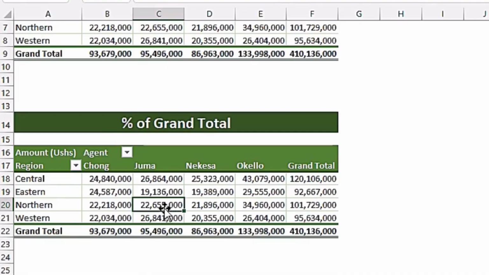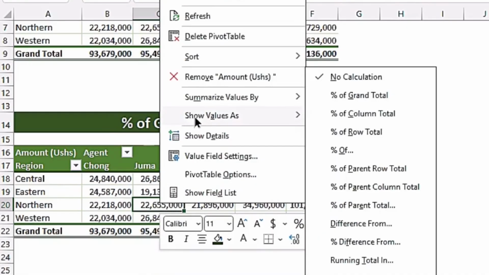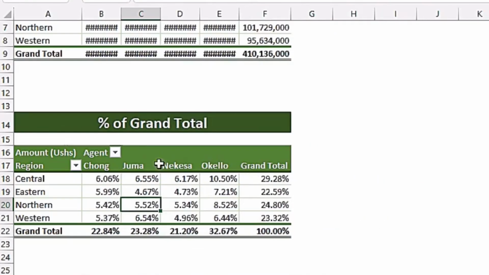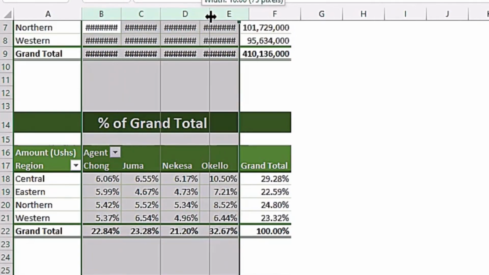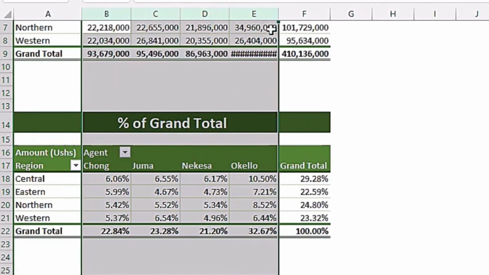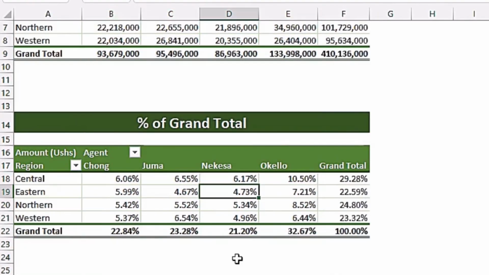So when I come here and right click, then come to show values as, I'm going to select percentage of grand total. When I click on it, you can see how it's looking now. It has actually resized our columns. That's why we are seeing this. So let me highlight this one, and then I drag it just a little bit to resize the column like this. Again, I'm going to do that for this one. So you can see the percentage now.